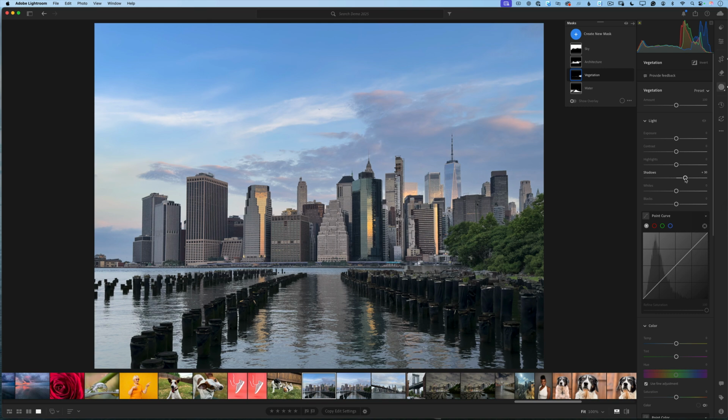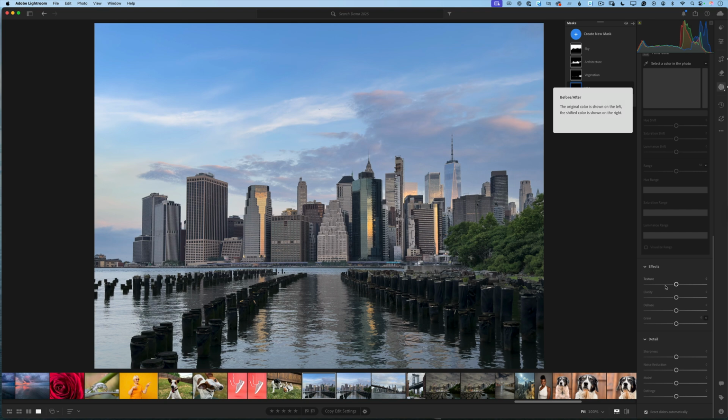Next step is our water mask. I will select this beautiful water mask, and in effects panel, I will gently bring down the clarity value. And after that, I will bring down texture value to create this beautiful silky effect. So now my water has this beautiful silky effect. So guys, as you see, I can modify different parts in my image separately thanks to landscape masking.